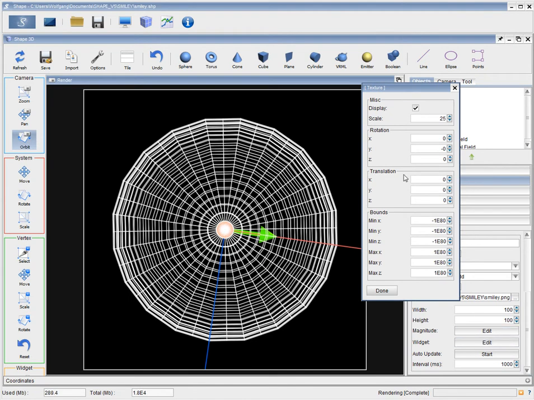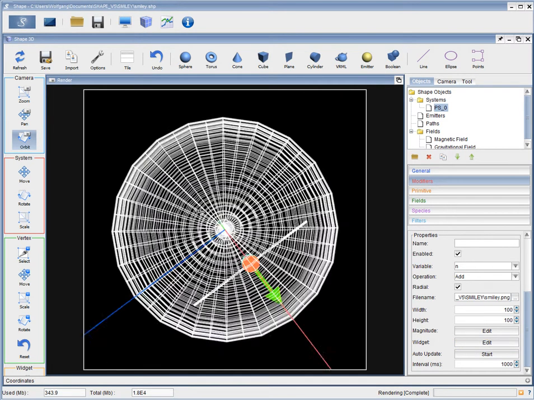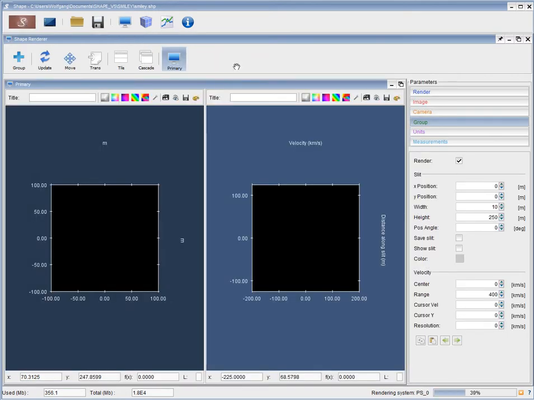Open the widget, and then you can move the widget, for example by an amount of 30 along the y-axis, which is the green arrow, and then your radial projection makes more sense. You will project from the center outwards through the plane of the image. And let's see what we get.